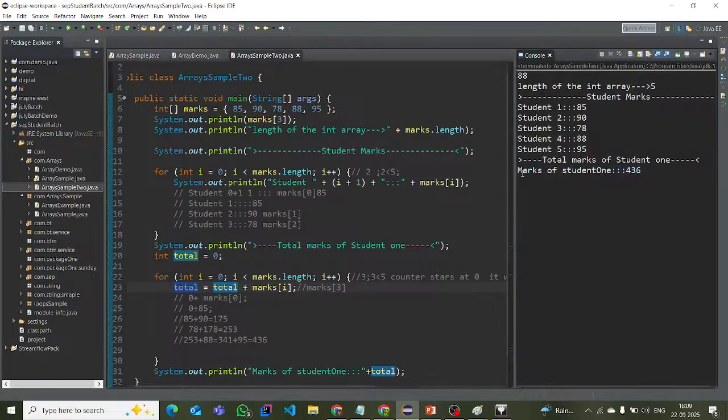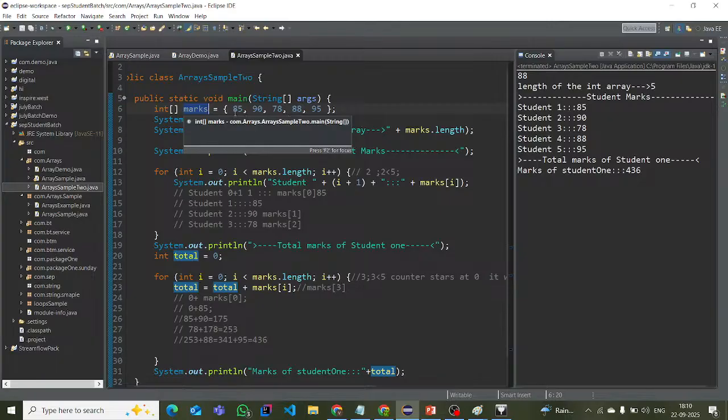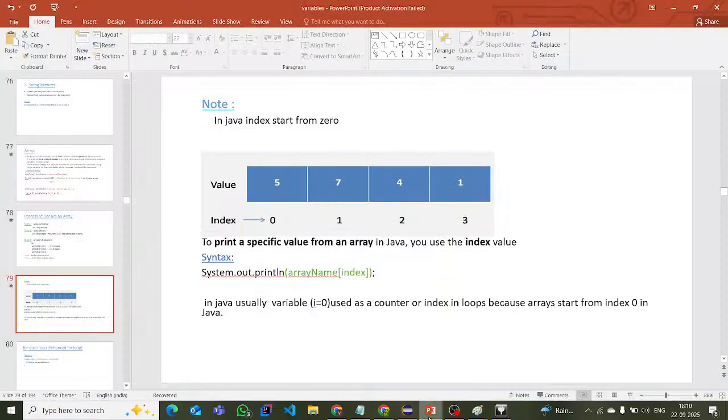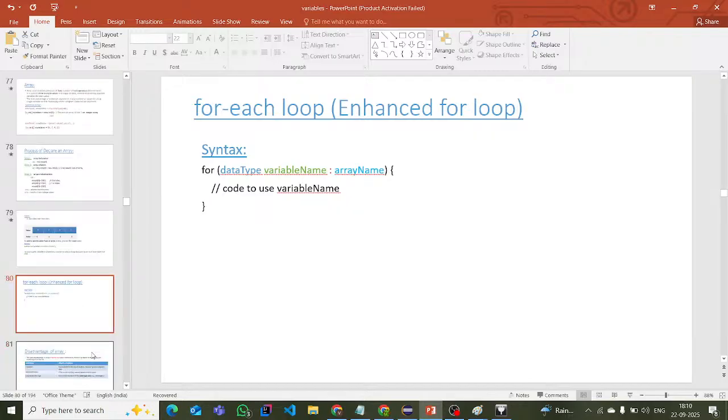Marks of the student one is 436. Clear? This is about array. By using an array, we store multiple values in a single variable. The single variable here is marks, and these are all the multiple values. We can store multiple values this way; in an individual variable, it is not possible. And if you go to the slide, you can see the for-each loop.